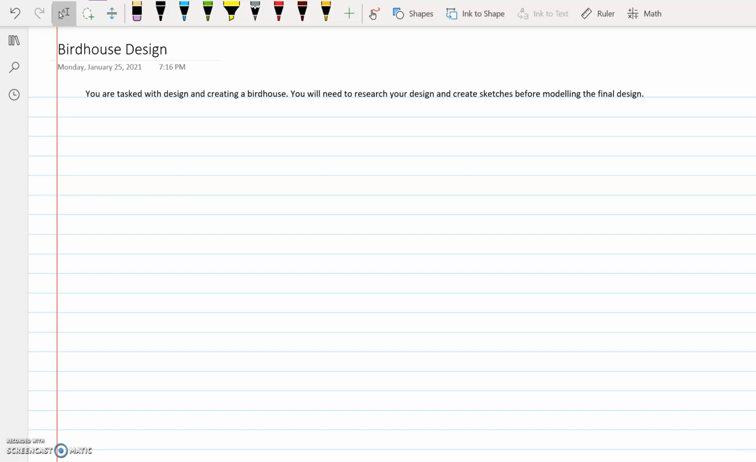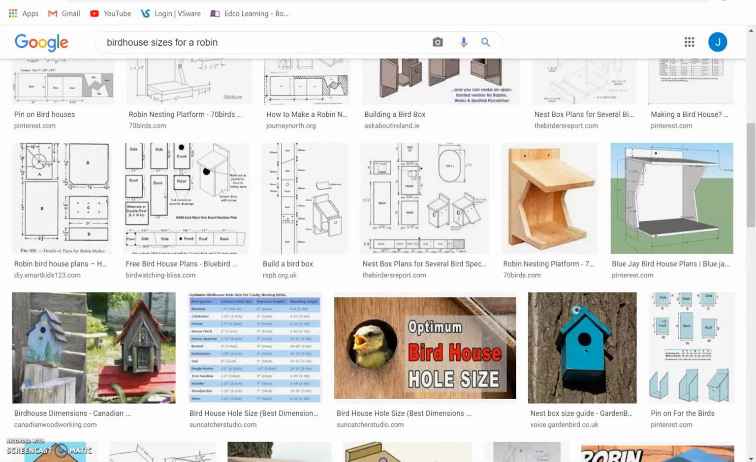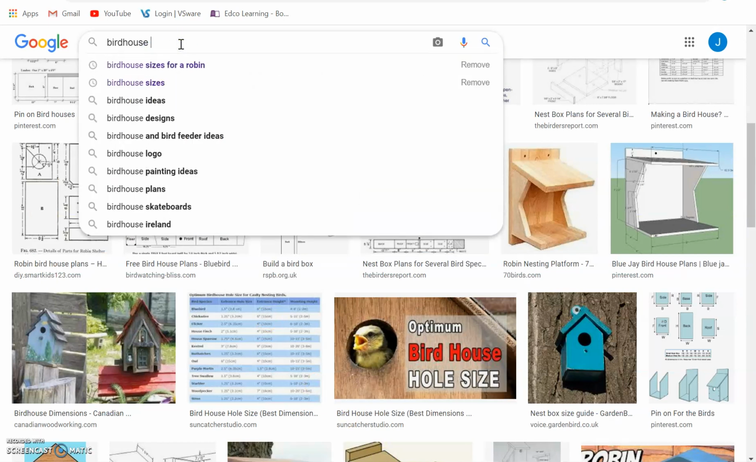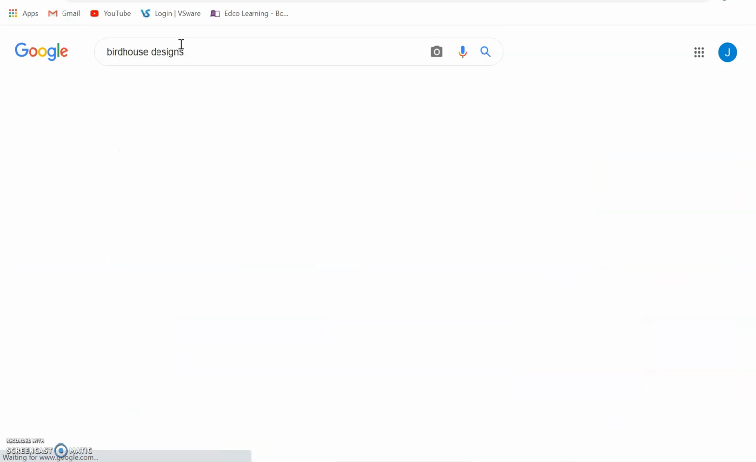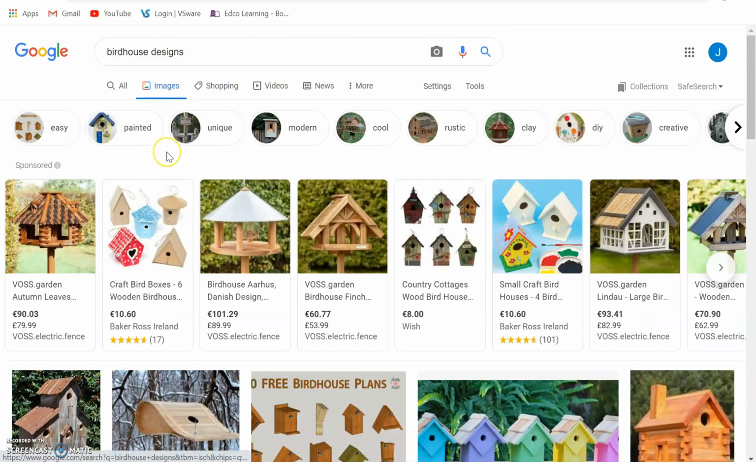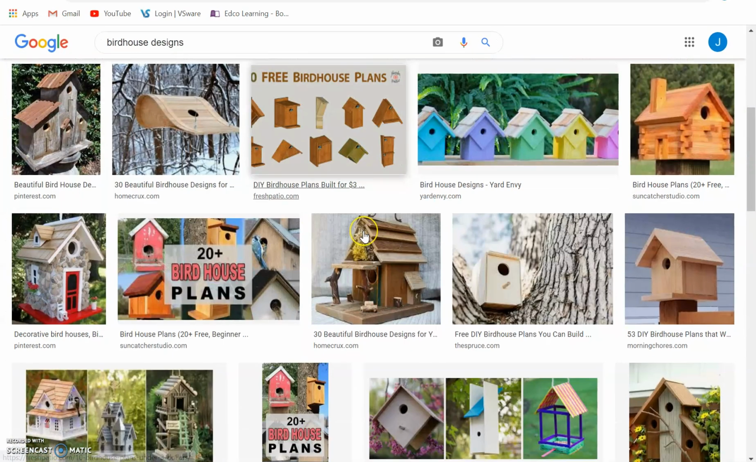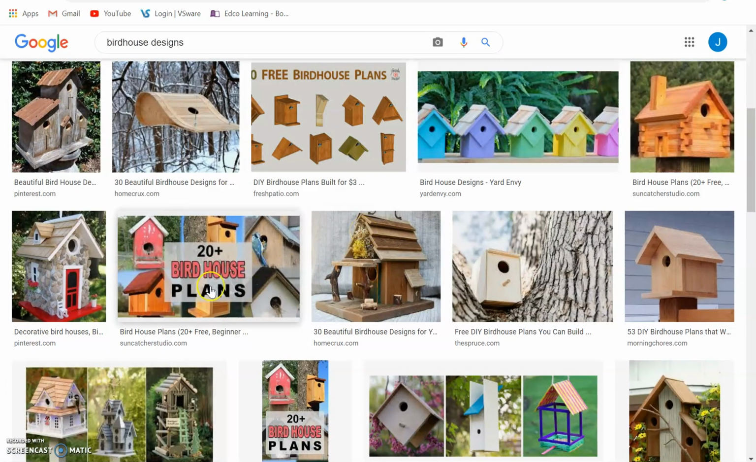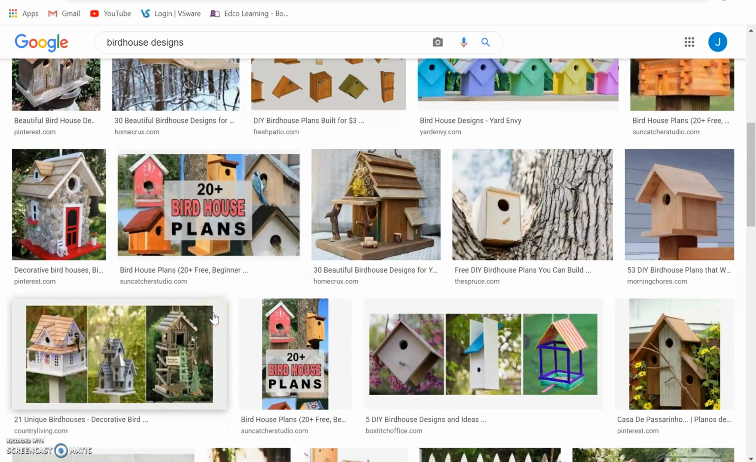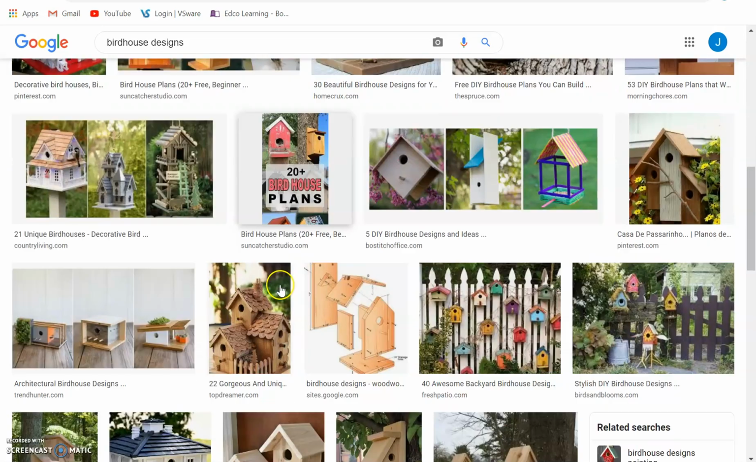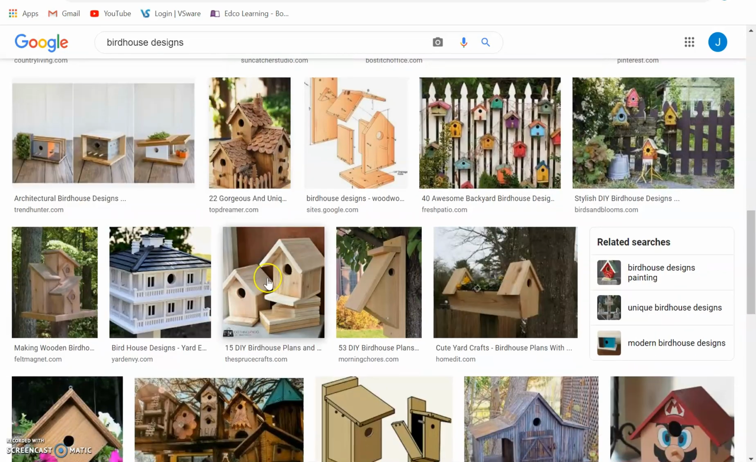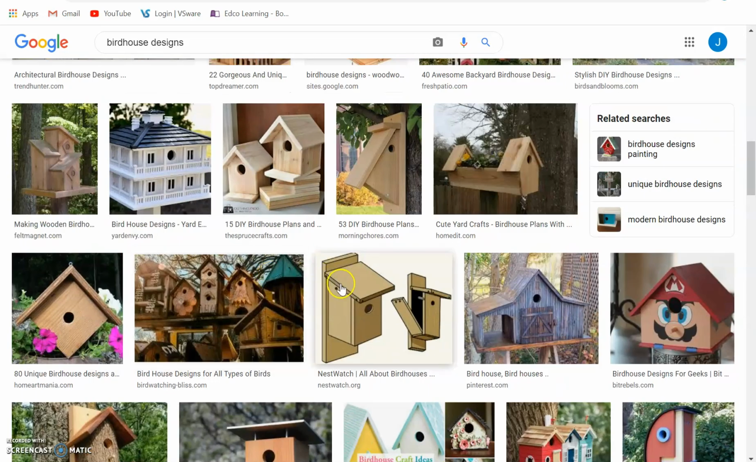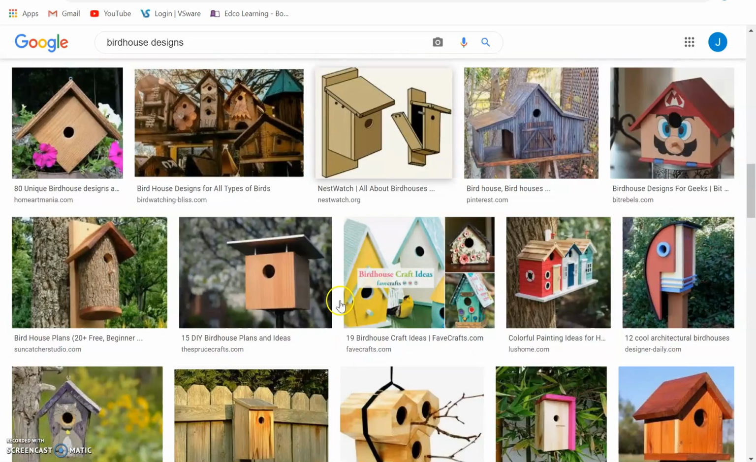So, where to start designing? The first thing I always like to do when designing is simply type in birdhouse designs. Google Images is your friend when you're doing this. You can use this on your phone, whatever you'd like. Start looking through Google. You can see there's loads of links, 20 birdhouse plans. Go on to YouTube, there'll actually be people making them on that as well. As you go down along, you can see a lot of the birdhouses have very similar layouts.